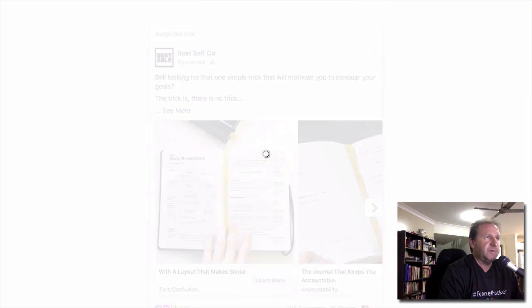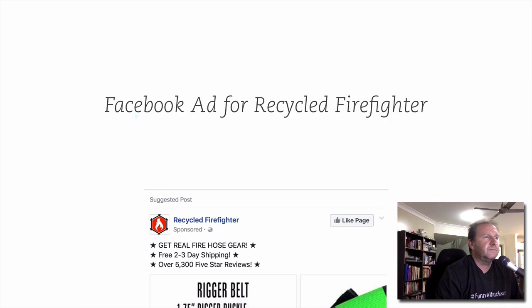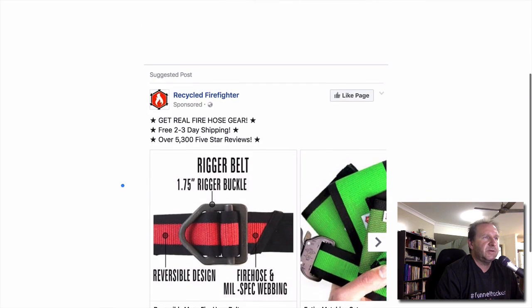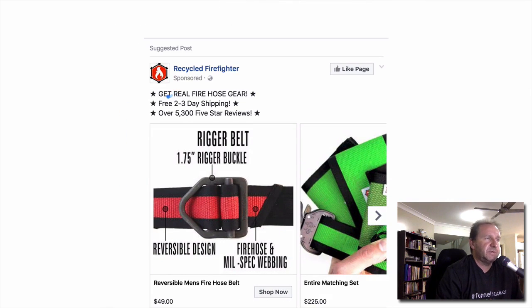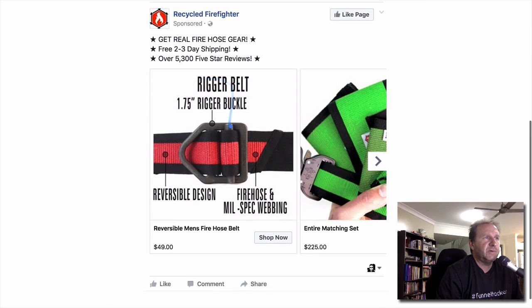So let's have a look at another one. Recycled firefighter. You can see what they've done here. They've got a few of the features and why you would buy from them, and each one of these products is in their carousel or in their catalog, and it's got the price and shop now. This will scroll through and you'll see different products, and then you just click on the one that you want.